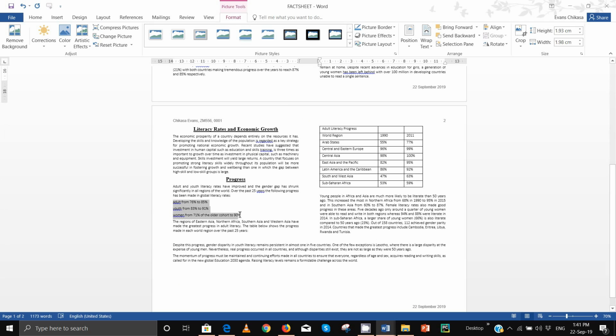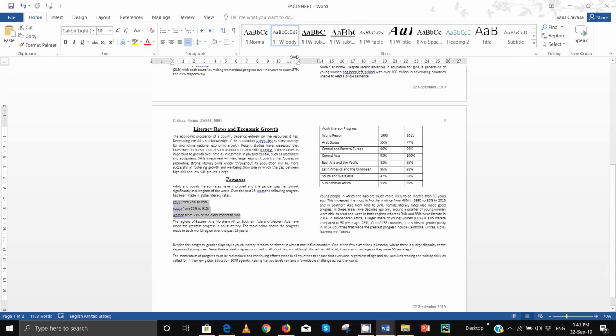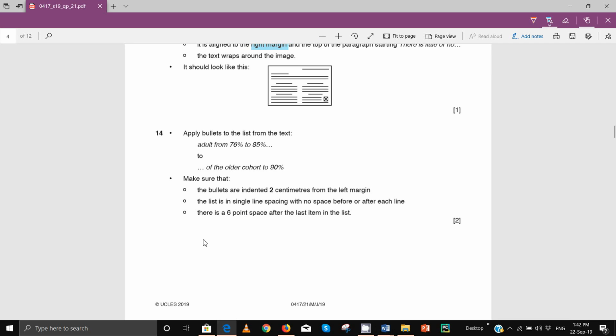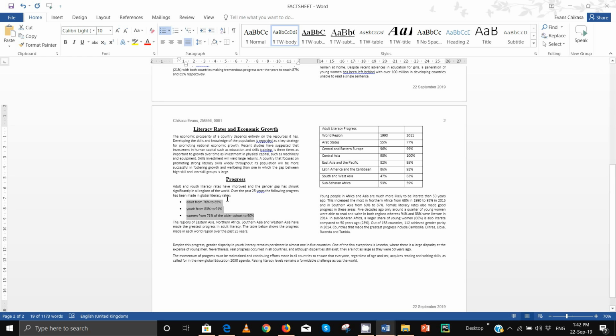So the best way that you can do this is simply just to say paragraph, but we've been told to format this, so make sure that the bullets are indented 2 centimeters from the left margin. The list is in single line spacing with no space before or after each line, but that there is a 6-point space after the last item in the list. So come here, you have selected that, and notice that there is already a 6-point space after the last element in the list. So take note what happens when you put the margin.